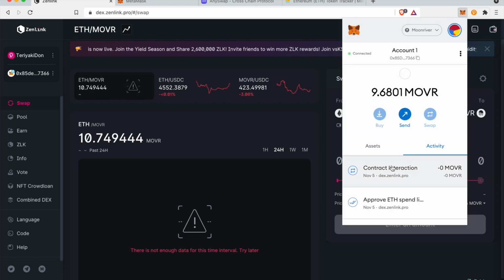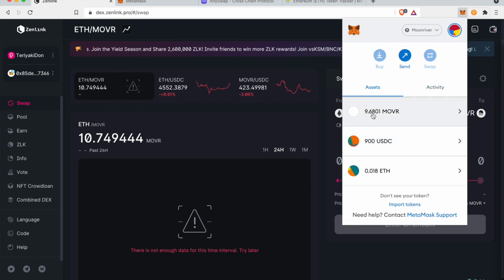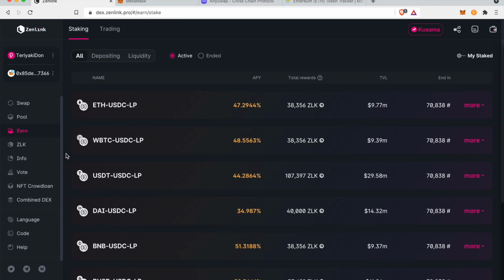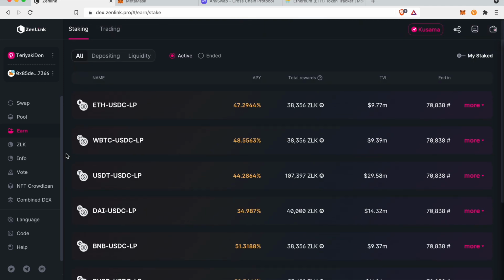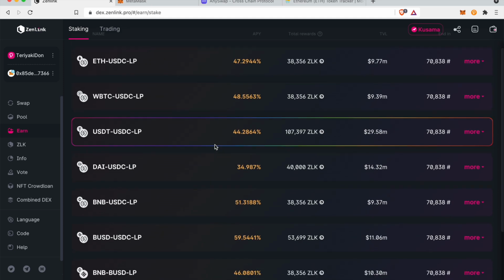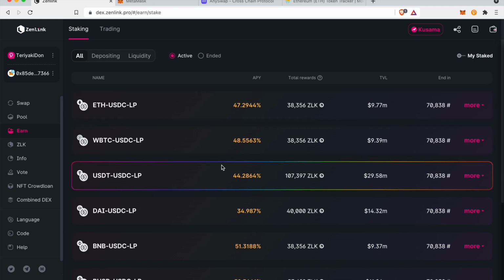Now if you check my wallet here, you can see I have 9.68 MOVR, 900 USDC and only a little bit of ETH. So what can I do with this MOVR? Right now Zenlink is running the IYO activity, which allows you to earn ZLK tokens before they go public in a fair launch mechanism. And you can earn the ZLK tokens by adding liquidity to the different liquidity pools.